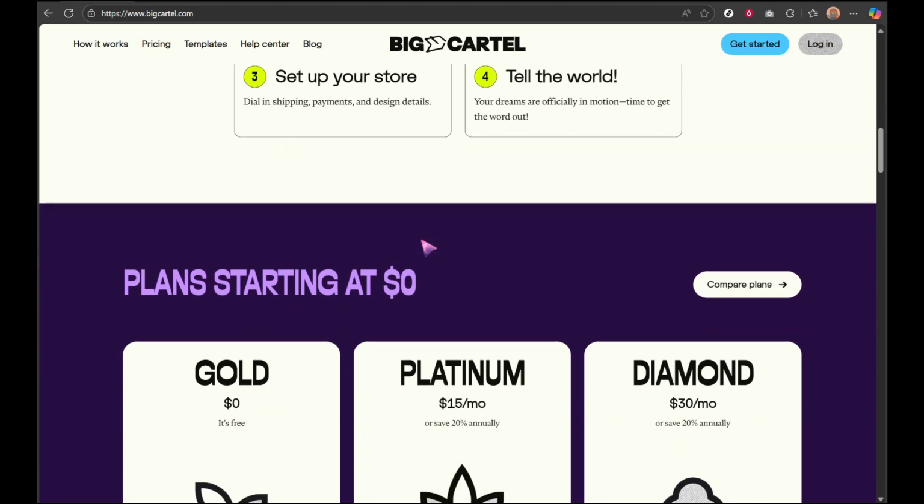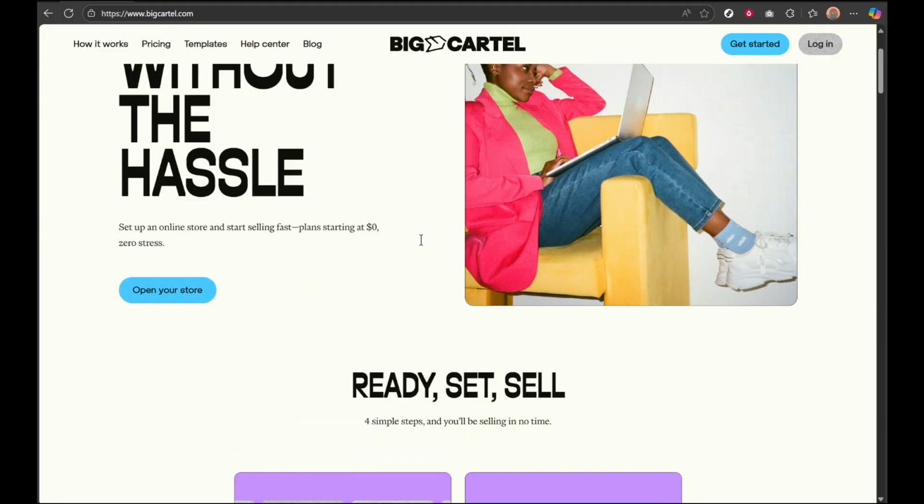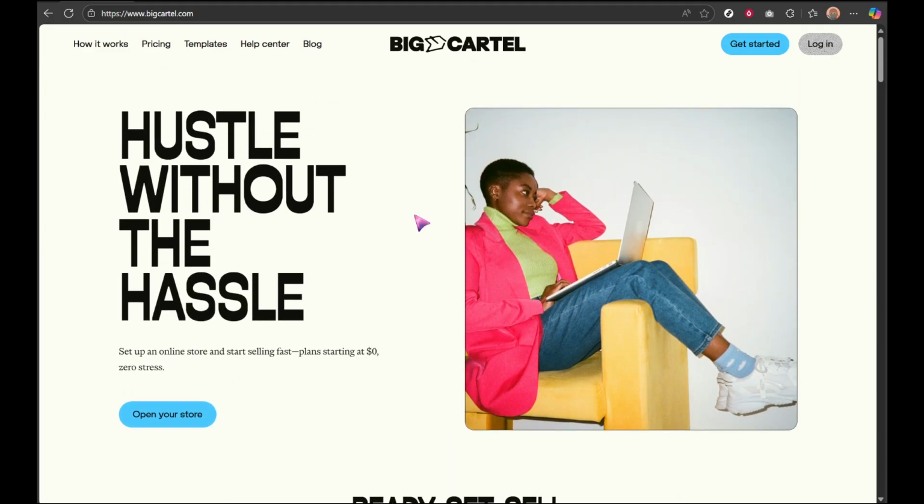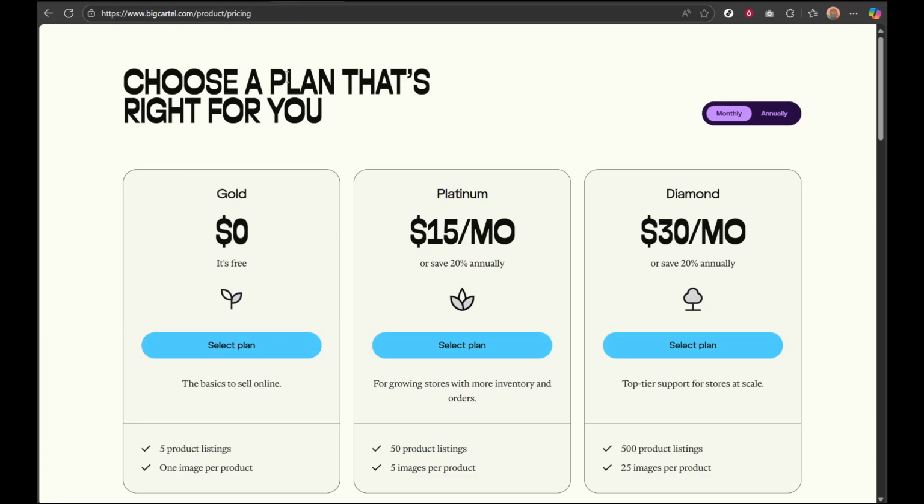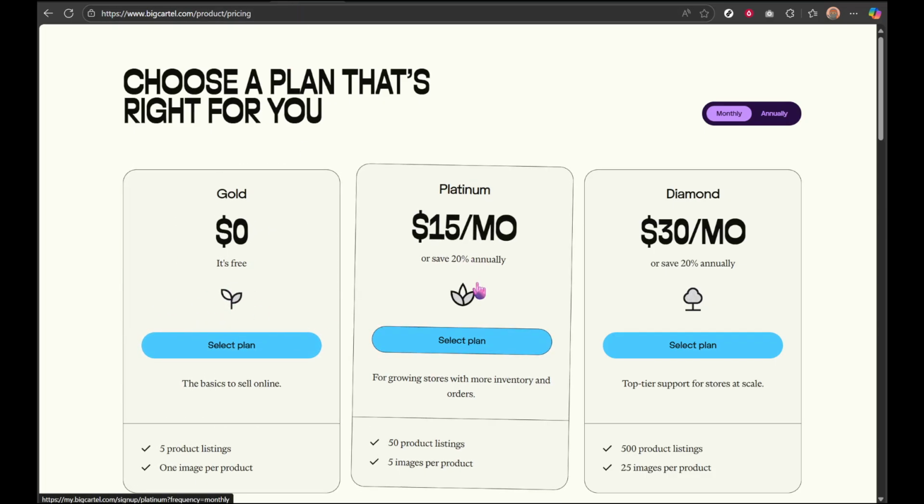After clicking the link, you'll arrive at the Big Cartel homepage. Here, you'll see a prominent Get Started button. Click on it, and you'll be directed to a page where you can choose from different plan options. For this tutorial, let's select the free plan. This option gives you a fantastic way to try out Big Cartel without any monetary commitment.